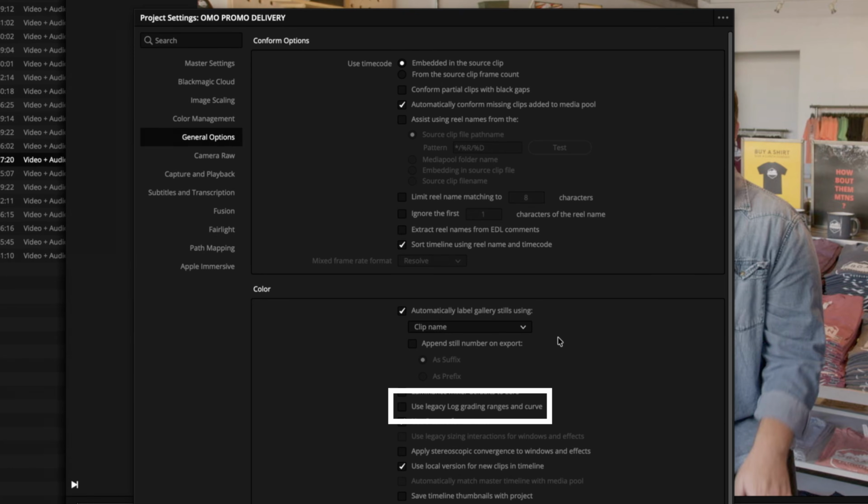For the next option, back in version 12.5, Resolve improved its log grading controls to give smoother, nicer results from the same knobs. So this checkbox lets a project swap between the old behavior and the new one. So older grades will still look the way they did. Projects made in older versions open with this on. Brand new projects will have it off.